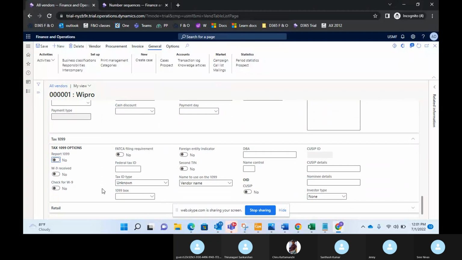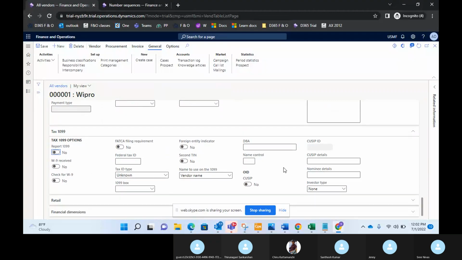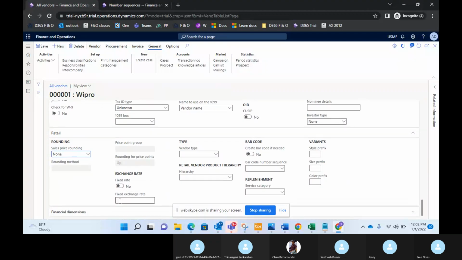This tax 1099 is not related to Indian vendors. Maybe in a few countries they might have a few details related to the vendor, like we have GST or VAT or anything. If they have any tax related information, they can update here. This is retail.